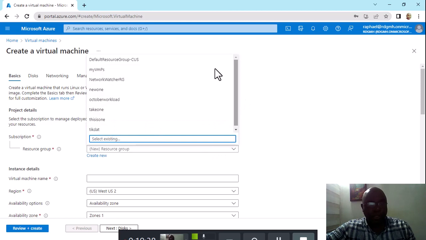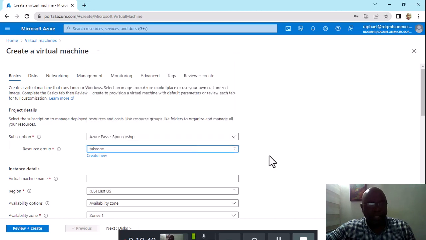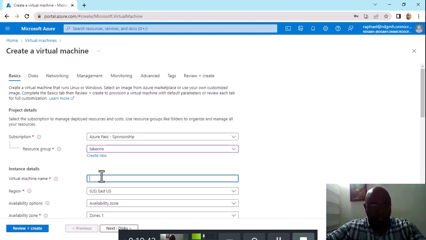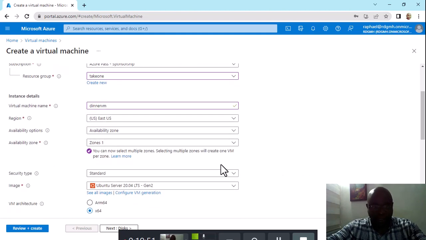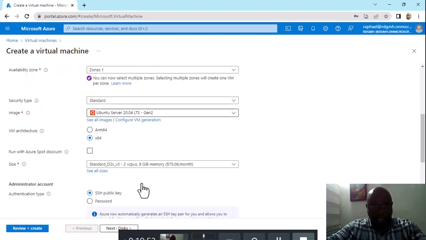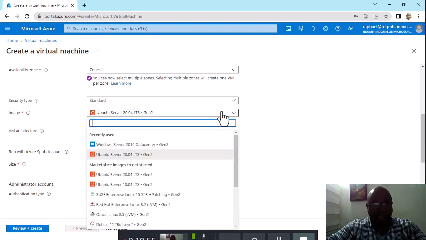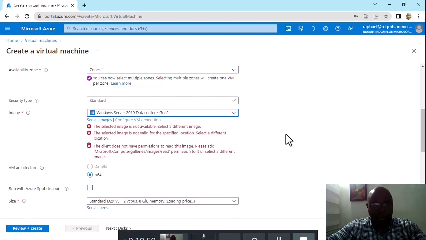Okay, I'm gonna choose a resource group. I can choose any one, maybe I'll just take this one. I'm gonna give it a name, Dina VM. I'm gonna leave everything else as default, but look here. We are creating a Windows server, so we change that.